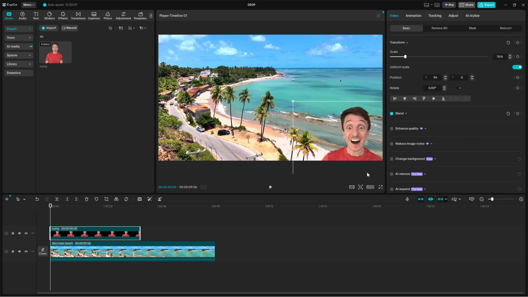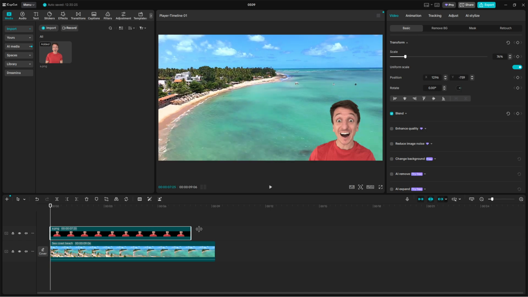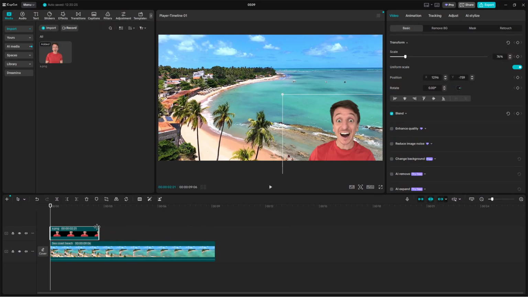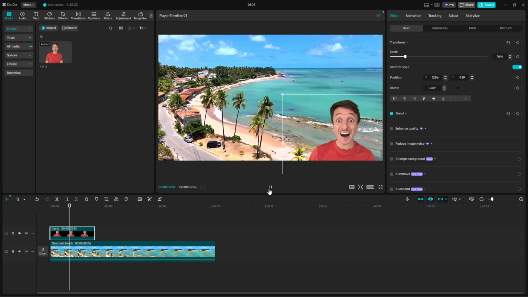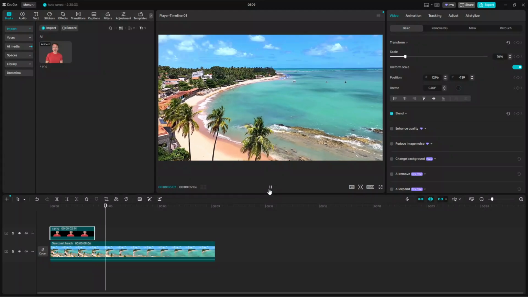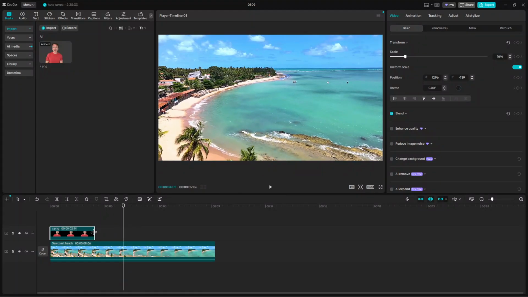You can also adjust the timing of the image by dragging the edges of the overlay layer in the timeline. This allows you to control exactly when the image appears and disappears during the video. Matching the image timing with your content can make the edit feel much smoother and more professional. If needed, you can also adjust the duration of the background video the same way by trimming its edges.